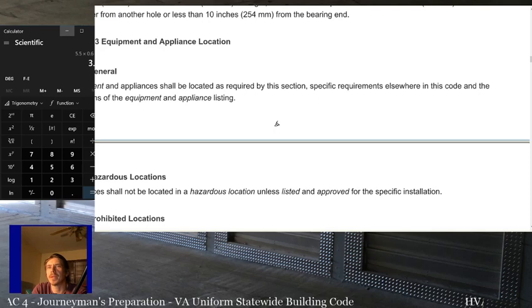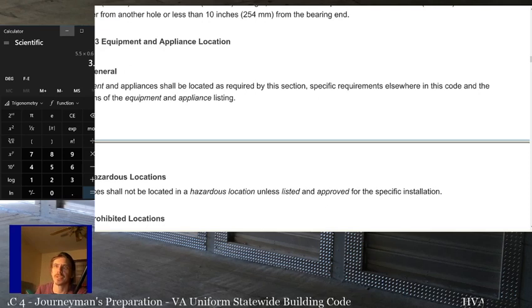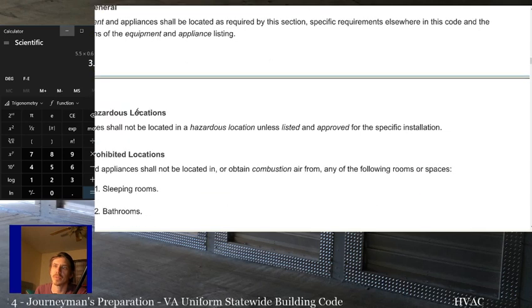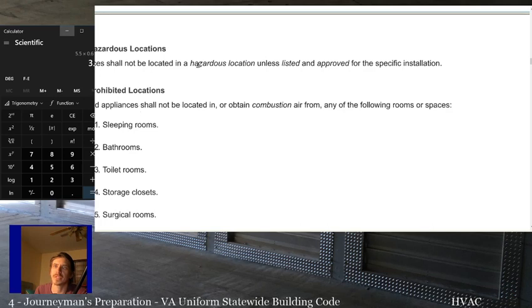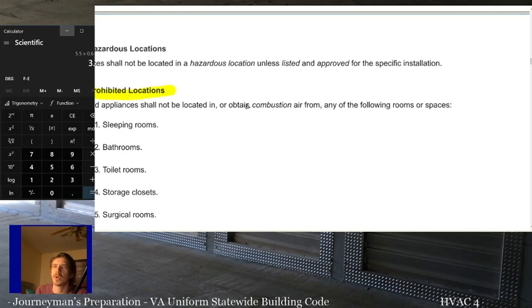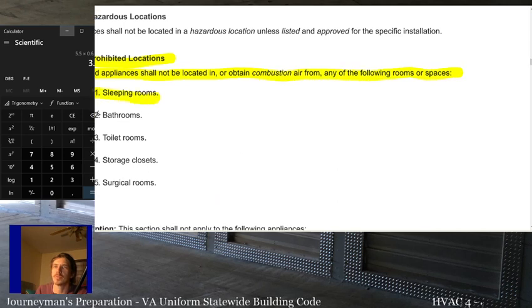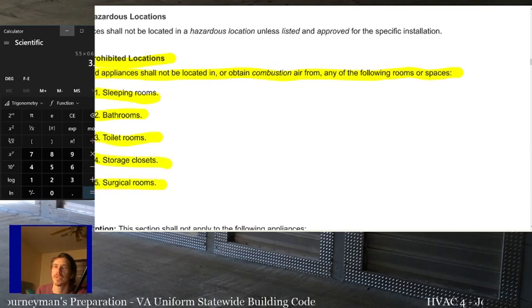All right, equipment and appliance location. This section is extremely important. Equipment and appliances shall be located as required by this section, specific requirements elsewhere in this code, and the conditions of the equipment and appliance listing. Hazardous locations: appliances shall not be located in a hazardous location unless listed and approved for the specific installation. Fuel-fired appliances, this is important, shall not be located in or take combustion air from any of the following rooms or spaces: sleeping rooms, bathrooms, toilet rooms, storage closets, and surgical rooms.